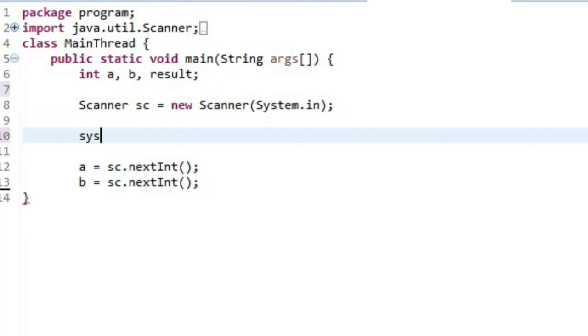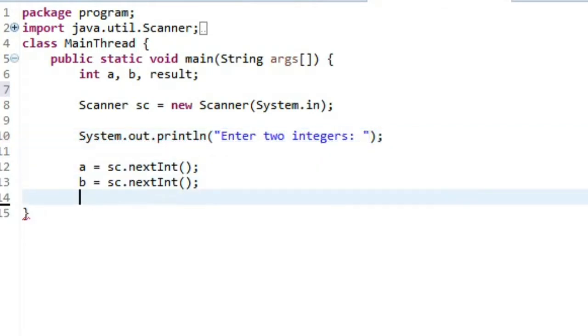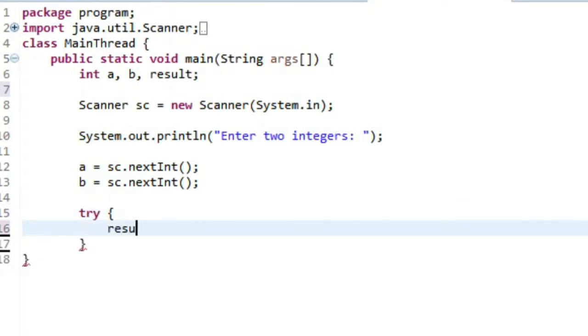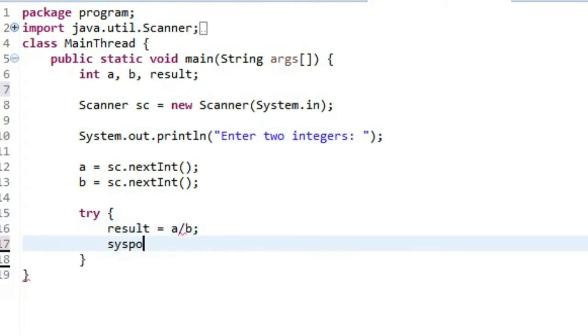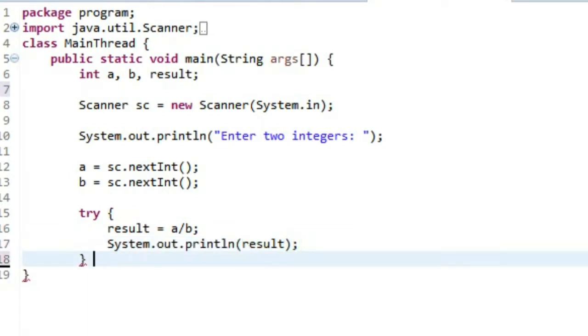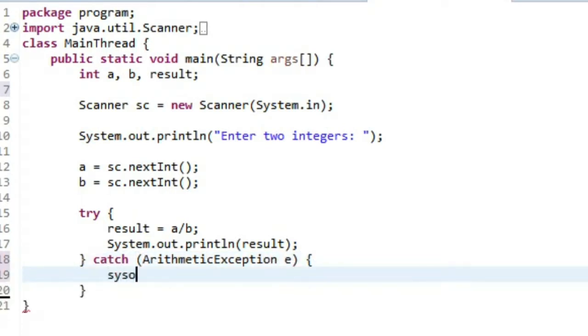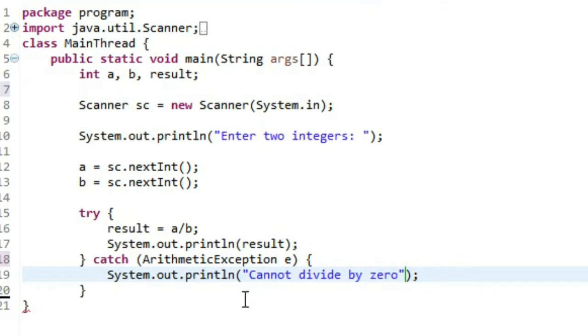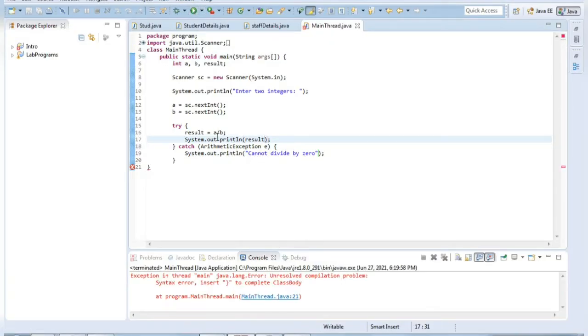Before getting these two values, I have to print out to the users to enter two integers, and after taking the input I have to write a try catch block. Try catch is nothing but, inside the try block, whatever code I write will be executed. If there is any error, that will be caught and printed in the catch block. So here I will calculate the result as a by b and print out the result, and catch ArithmeticException e. That means if there is any error, it will be caught here. And I'll be printing out that if there is an error, "cannot divide by 0".